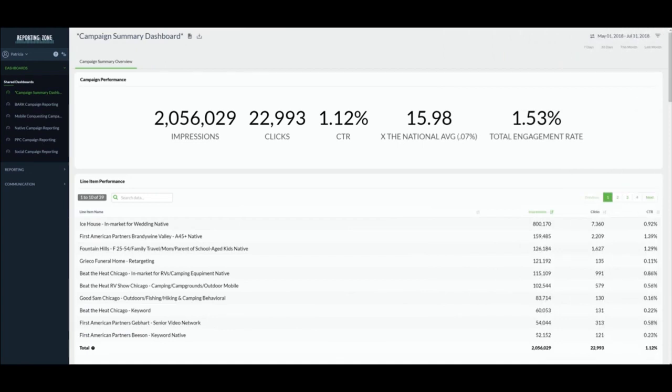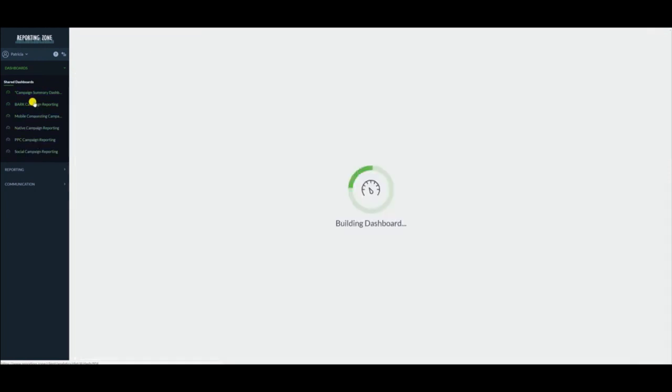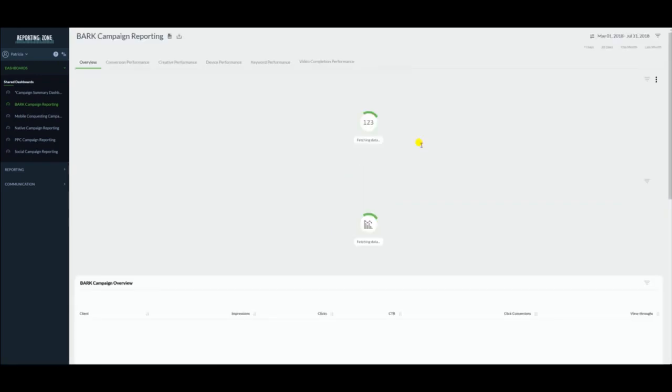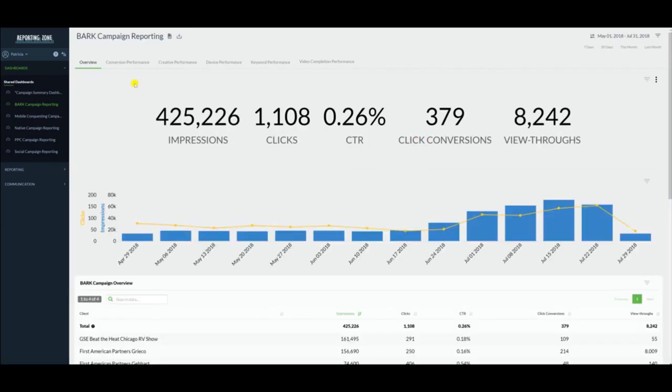So after you've viewed all of your campaign data grouped up, you can also view data for each individual product with these dashboards over here. So you'll see them broken out, BARC, again, which is behavioral ad network retargeting and keyword campaigns, mobile conquesting, native, PPC, and social. So if I click on one of these, now I'm only viewing data for all of my BARC campaigns. So I see these overview metrics, impressions, clicks, click-through rate, click conversions, and view-throughs.